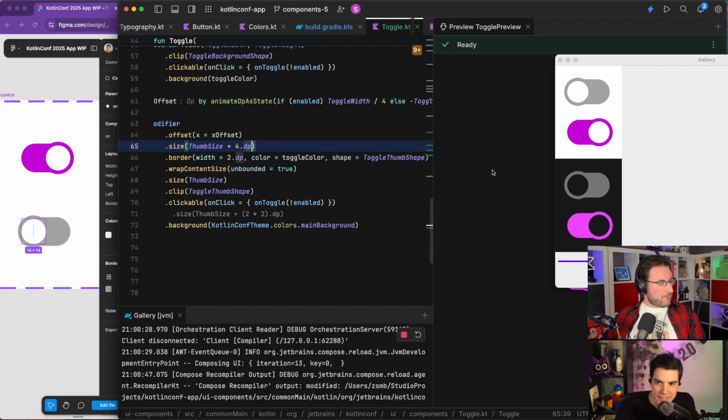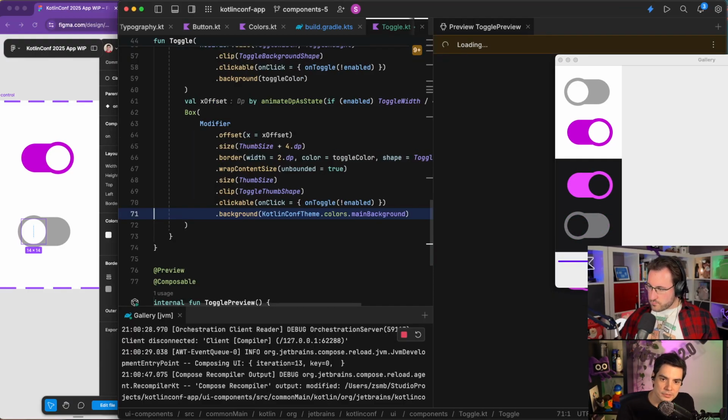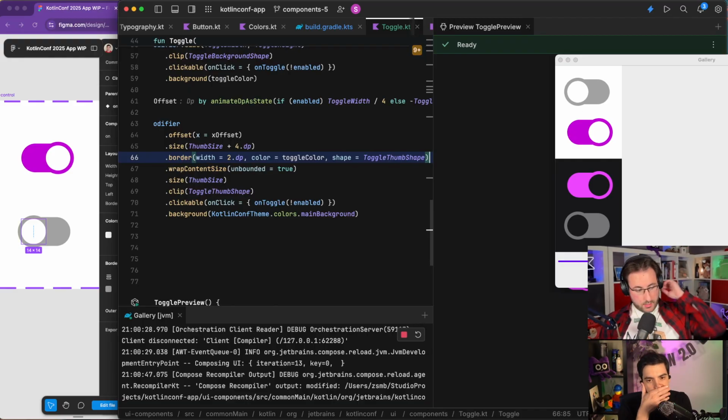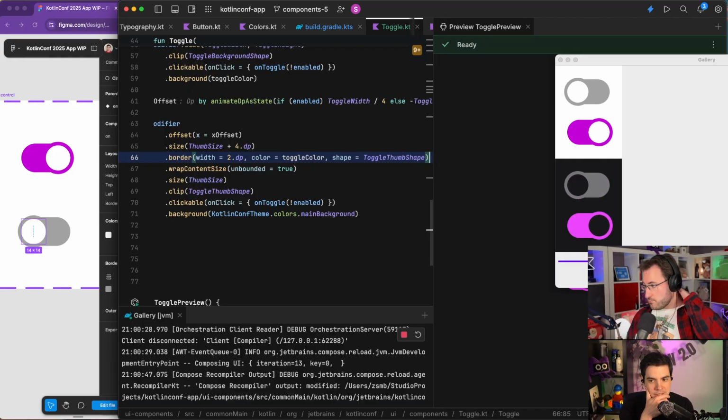Is that it? Are we done? That might be it. Works in dark mode. That looks okay. Great. Thank you. That's very cool.